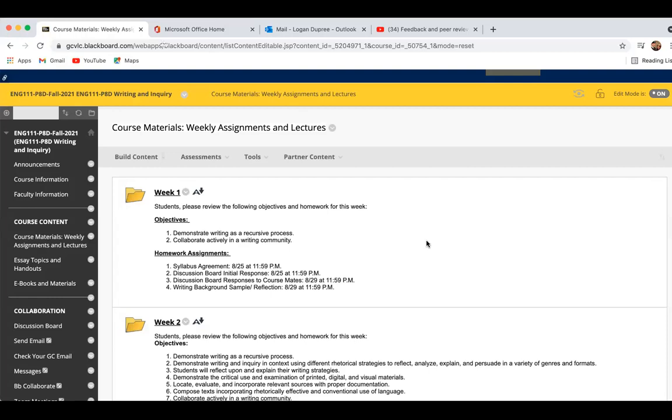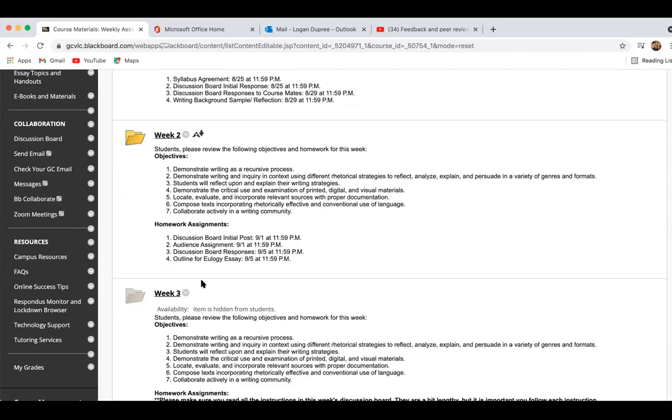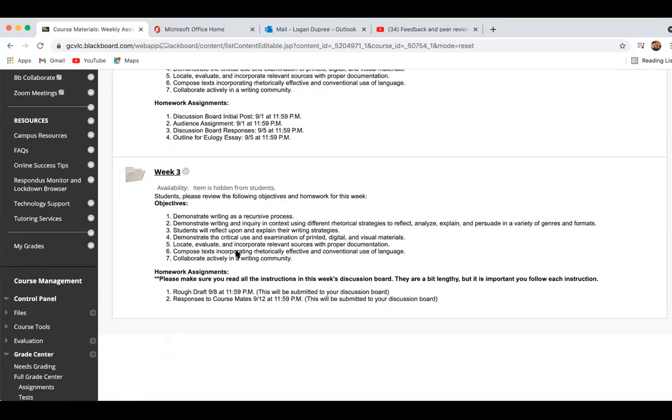Hey guys, so one of the things that we're really going to be working on this week is drafting and starting peer review for these eulogy essays. So I want to bring your attention to this week 3 folder. As you can see, your rough draft is going to be due on Wednesday, September 8th. And then your responses to your course mates are going to be due on Sunday, the 12th at 11:59 p.m.